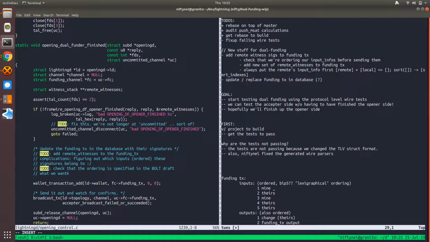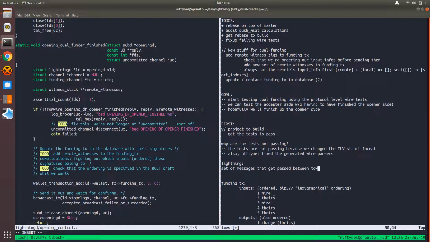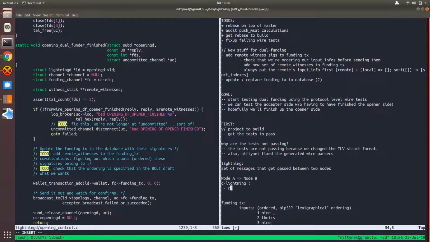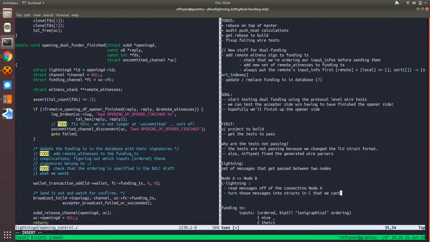That's fine. Okay, so very briefly, what is Lightning? Lightning is a set of messages that get passed between two nodes. So node A will send a message to node B. So if you're C Lightning, you need to be able to read messages off of the connection to node A and then turn those messages into structs in C that we can then take action on, right?